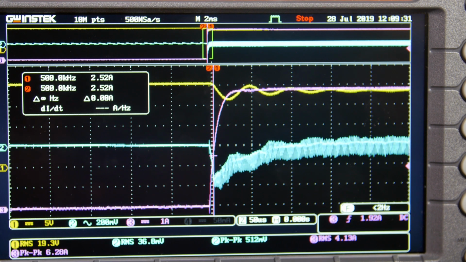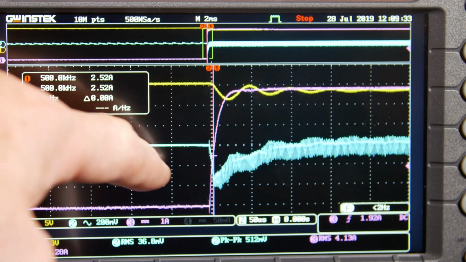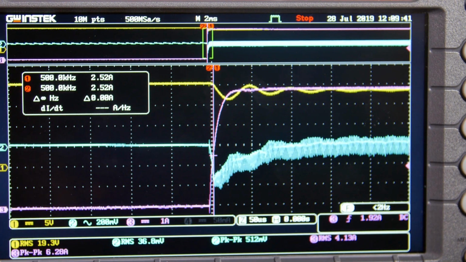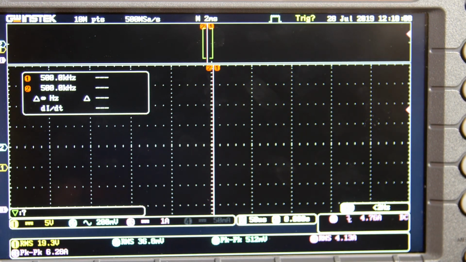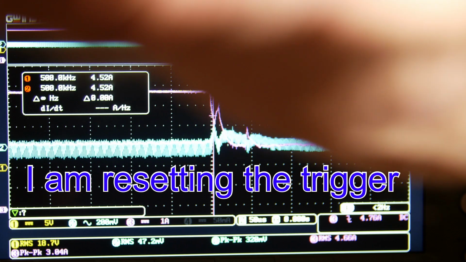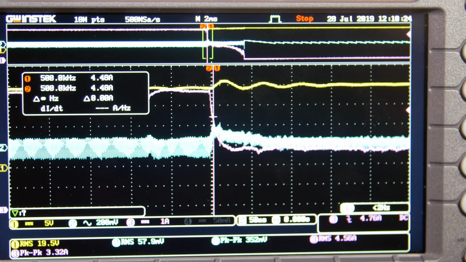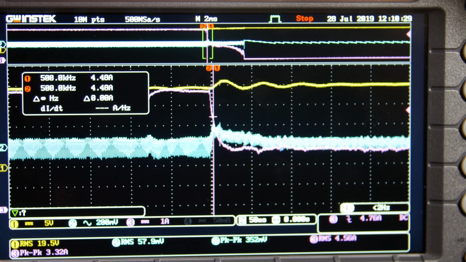All right, one more test. We're gonna apply the load and then we're gonna remove it. I'm gonna change it to the falling edge of the current. All right, here we go, I'm gonna apply the load and it might trigger, so I have to re-trigger it. But anyway, here we go. All right, here we go, I'm gonna remove the load. Okay, there we go. So here, let me zoom out.